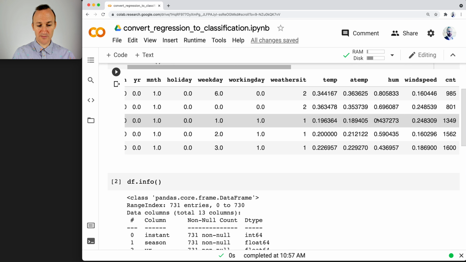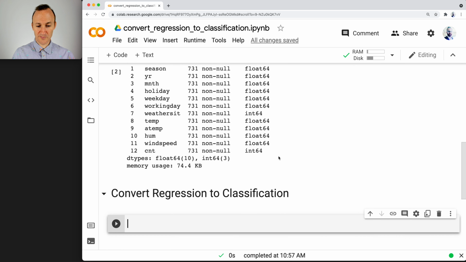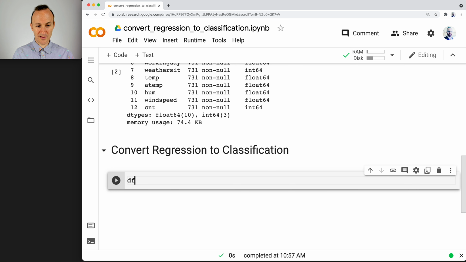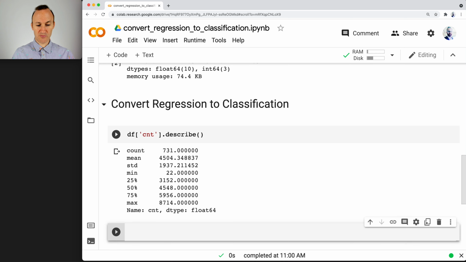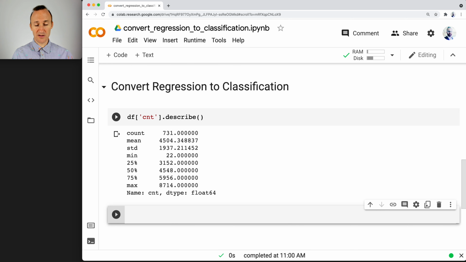And how do we do that? Well, it's called cnt. How can I get a sense of the range of this column and the distribution? Anybody remember? Dot describe. So put in df cnt dot describe, press shift enter, and now you get a better idea of the spread of the column. It's between 22 and 8,714. Looks like the mean is 4,500 and the median is also about 4,500.